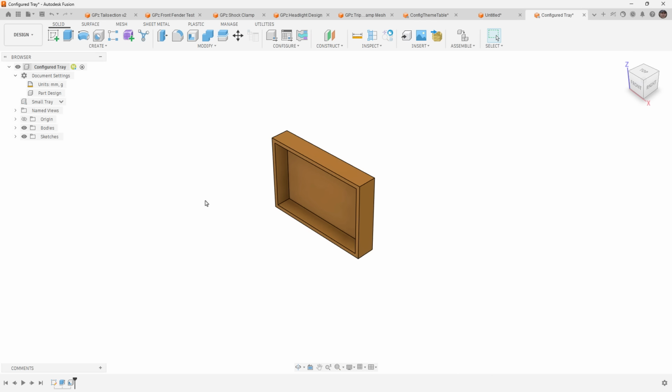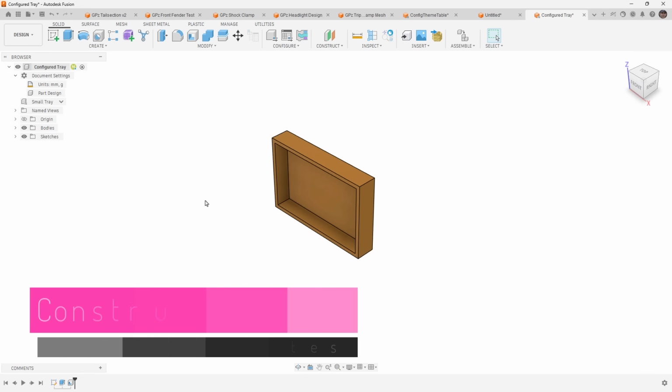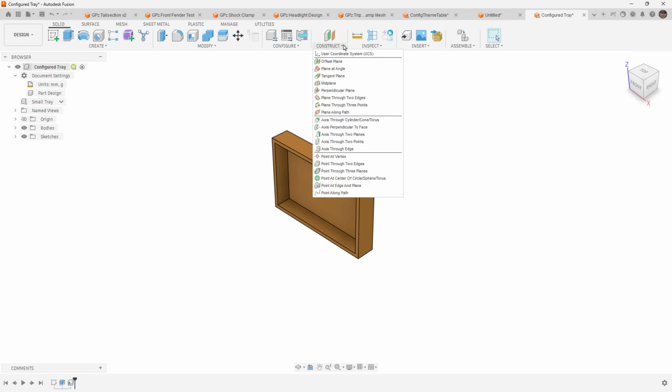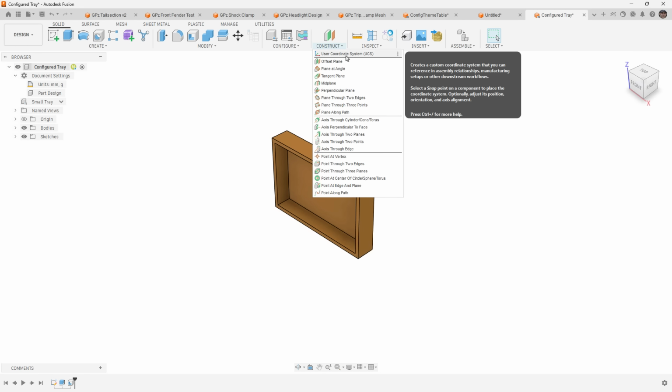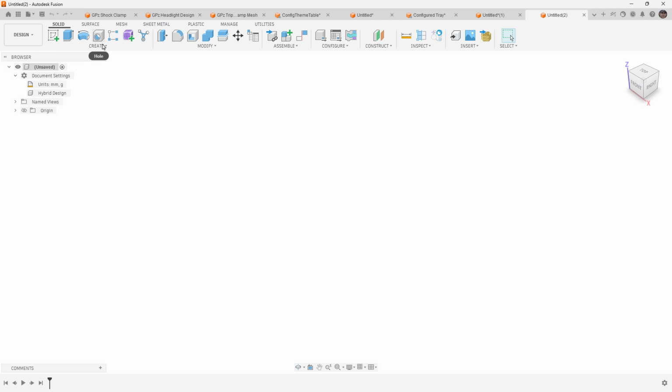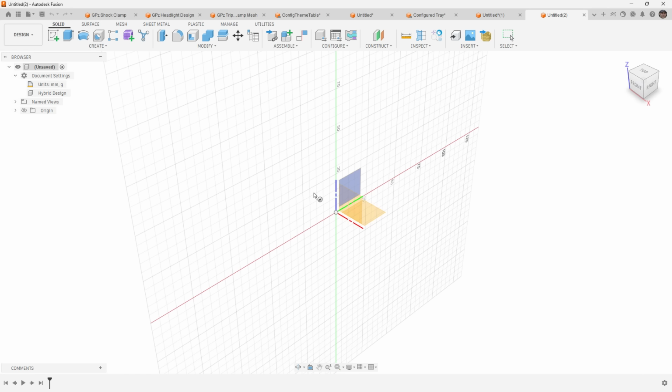Okay, the last thing that's going to be on our list for this video is going to be some updates to the construction geometry. Now, when I say construction geometry, I mean things like planes, axes, and vertices. There are a lot here. I'm not going to go through everything, but I just want to make a couple of mentions. The perpendicular plane, it's probably best if we create a new design. And I'll just make a cylinder here.